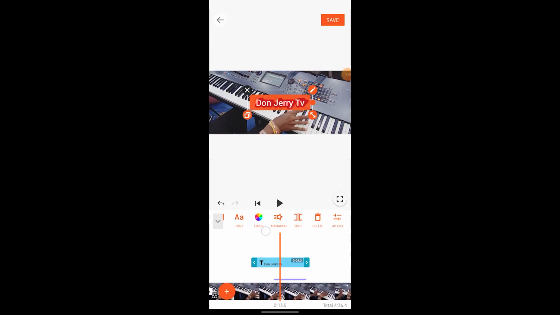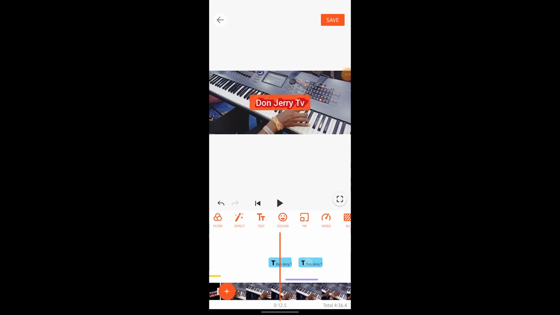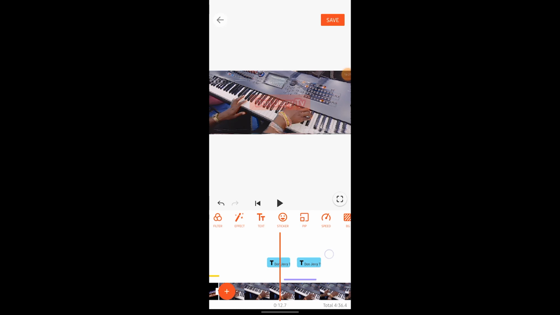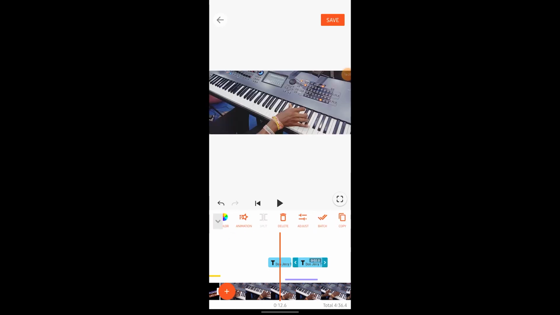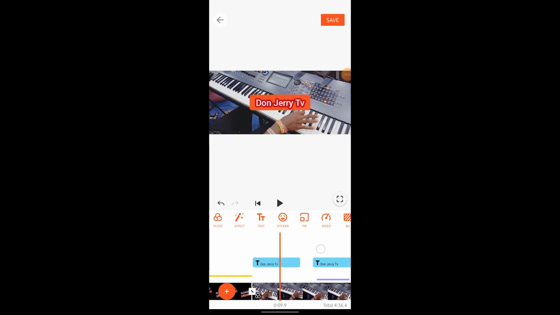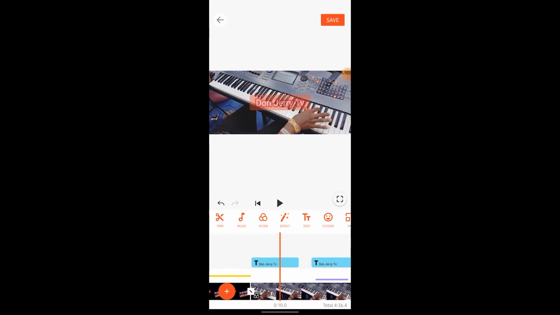Then next thing, split. You want to split your text. You can see your text has been split into two. So that's the work of the split, delete to delete your text, adjust to adjust it. I already showed us. Then copy, you want to copy your text. You can move it, drag it and move it to anywhere. Okay. Now, what next? Okay, we have talked about music, filter, effect, text.